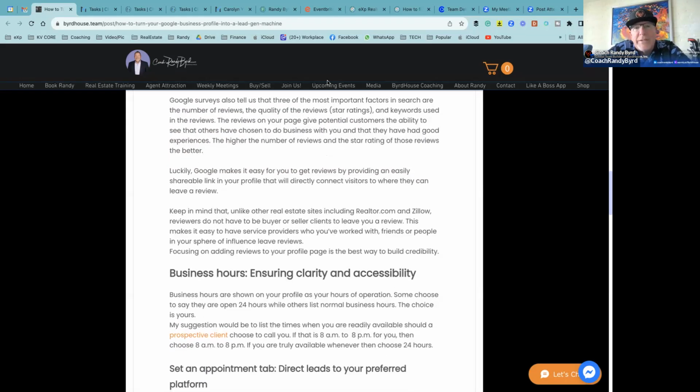Luckily, Google makes it easy for you to get reviews, and you can easily provide a shareable link with your profile and connect directly to them. Keep in mind that, unlike real estate sites like Realtor and Zillow, reviewers do not need to be buyers and sellers to leave your review. This is a big deal. You can make it easy to have your service providers you've worked with, friends that like you, people in your sphere of influence leave reviews.